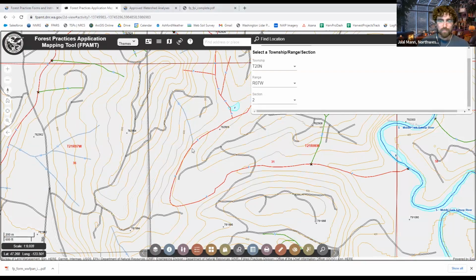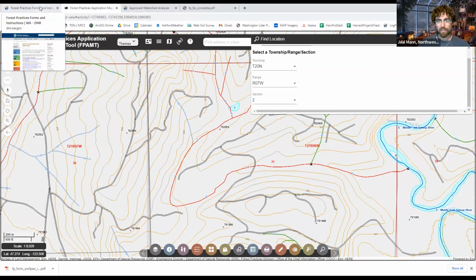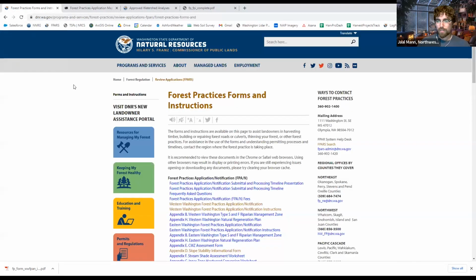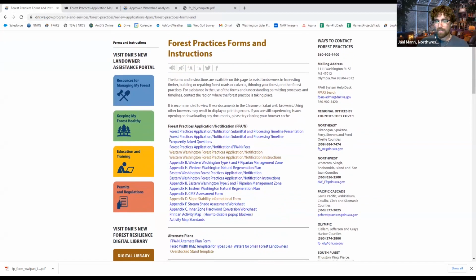Okay, so now I wanted to actually walk through the forest practice application itself. And first of all, I wanted to mention this page here, which is where you can find all of the forms and instructions that you'll need to fill out your FPA. Again, the best way to find it is to search DNR FPA forms on Google, and it'll be the first result. And here you can see there's the Western Washington Forest Practices Application form, and there are the instructions right below it. And I'm going to mention these instructions quite a bit because they're incredibly useful.